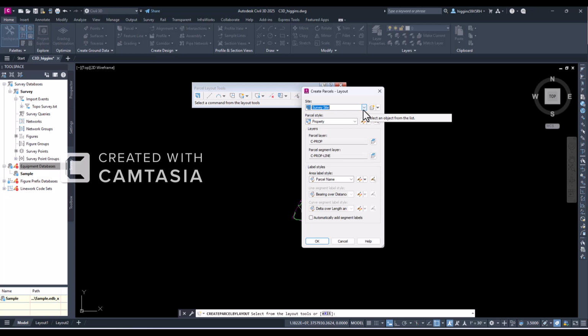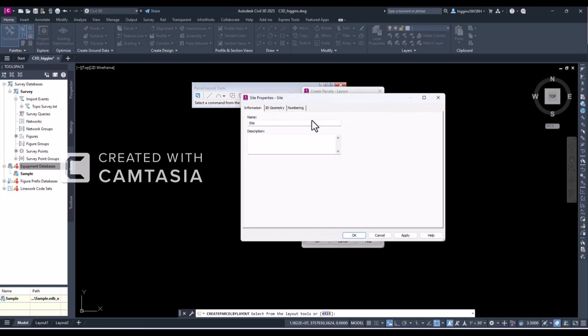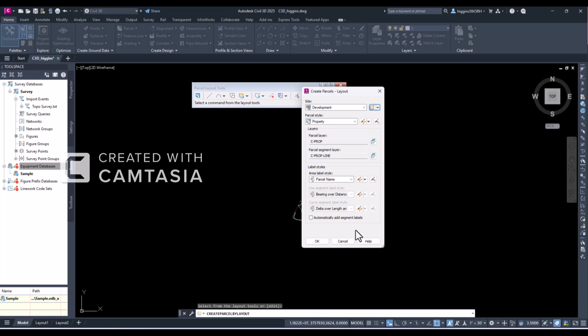We haven't talked about sites yet, but sites are a way in which we can organize data. We typically like to create a separate site for survey data, and then I want to create a new site, and this site is going to be for my development. So I'm going to create a new one, and I'm just going to call this one development, because this is going to be what we're putting in. And we're going to apply and okay.